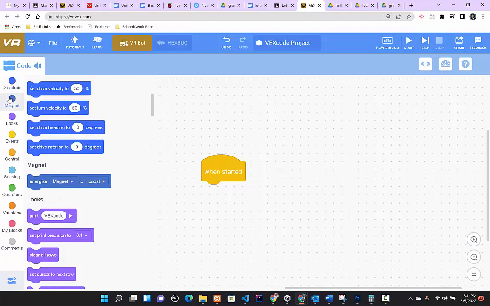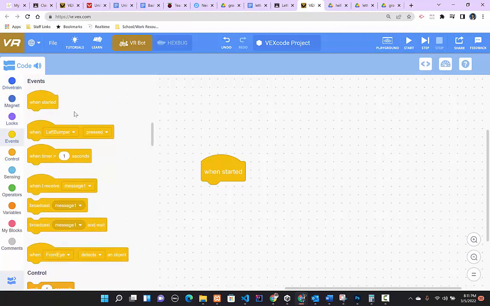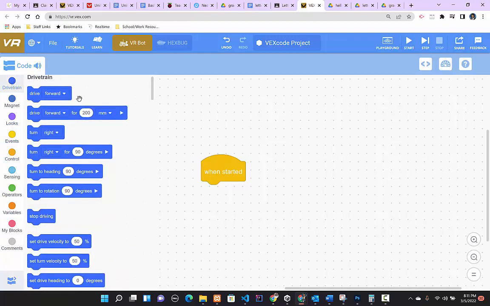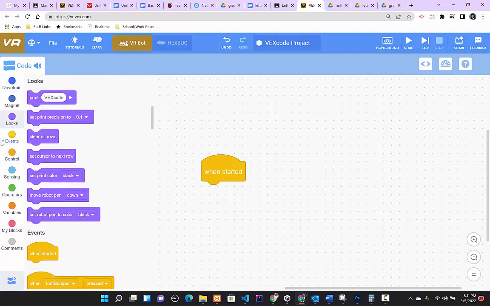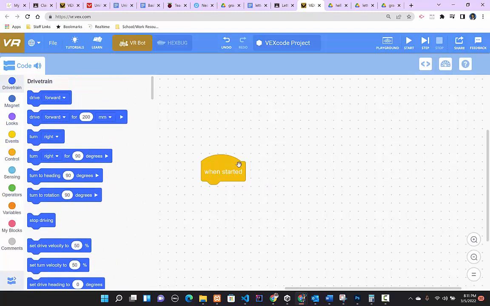We have our drivetrain, our magnet, our looks, events. The main categories that you will be using will be the drivetrain, looks, events, and control. There are other blocks you might want to use to make it more helpful. To help you out with this, let's just draw some shapes.